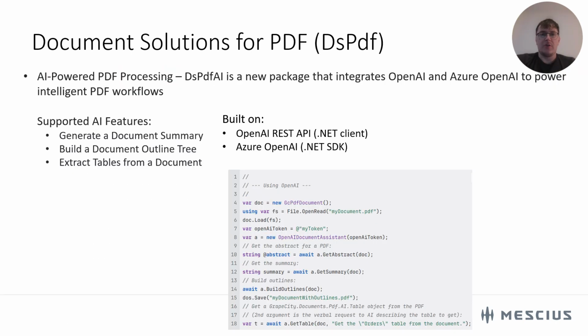With version 8.2, we've introduced DsPDF AI, a brand new package designed to bring AI directly into your PDF workflows. This package enables developers to integrate OpenAI or Azure OpenAI models, allowing them to summarize content, automatically build outlines, and even extract structured tables from PDFs using natural language prompts. For example, imagine feeding a multi-page document into the system and asking, "What's the key takeaway?" and getting an accurate summary back in seconds. Or asking, "Extract the orders table," and receiving a structured table object that you can use programmatically.